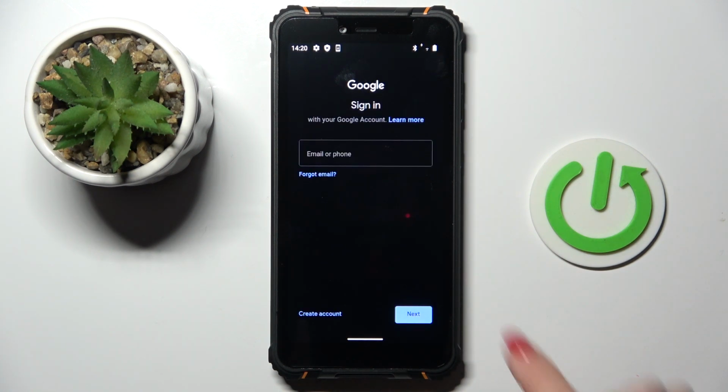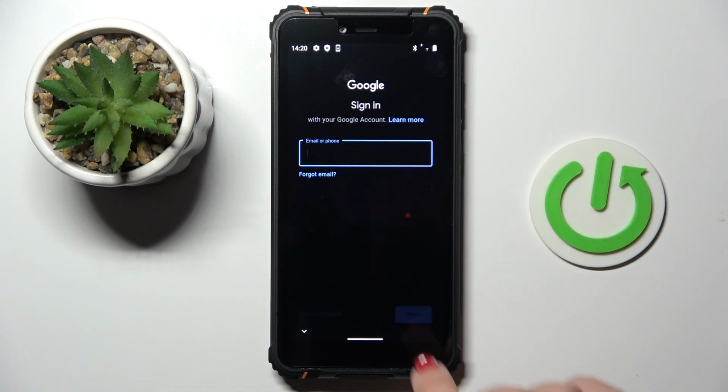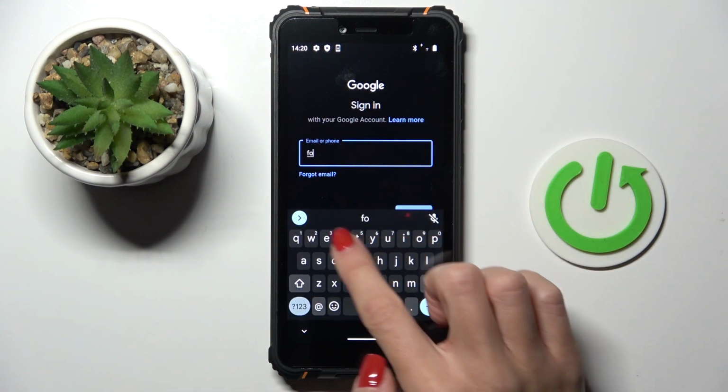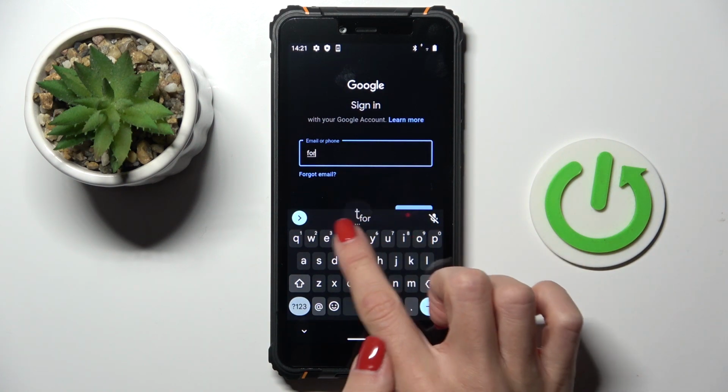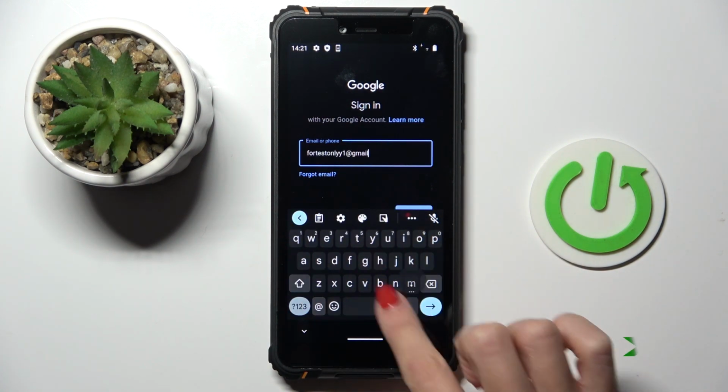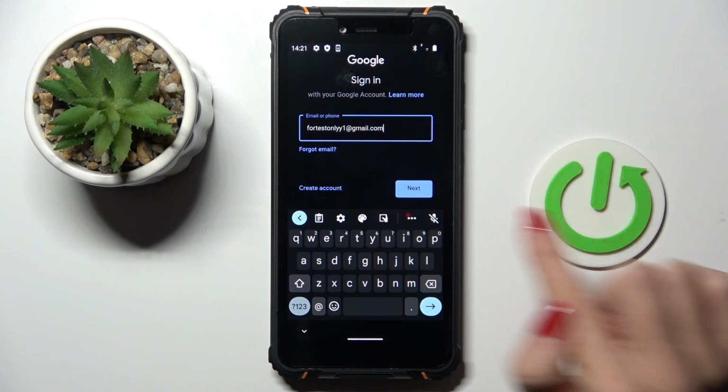and now provide your email address or phone number, whatever is connected with your account. In my case it is email, so just let me enter it and select next.